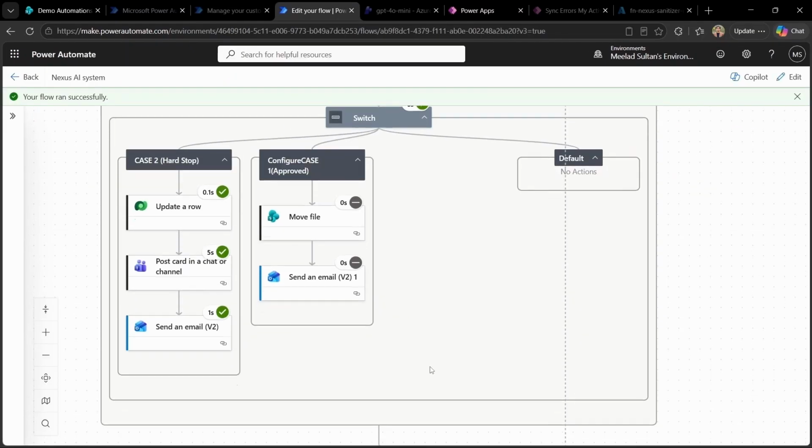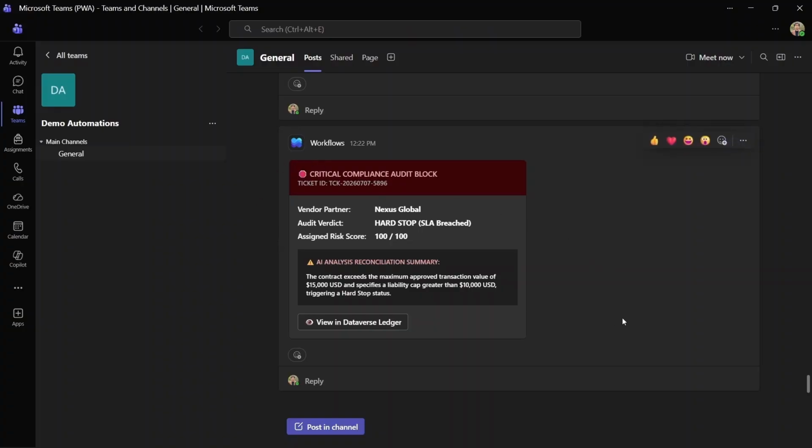Now we need to proceed towards the channel. So you see this is the newest notification in our channel, and you have seen this beautiful card. In the card we receive our ticket ID as well as the vendor partner, the verdict of hard stop, SLA breached, as well as a risk score. It is 100 by 100, and this is the AI analysis reconciliation summary. This is directly from the model and our RAG AI search that we use. The contract exceeds the maximum approved transaction value of 15,000 USD and specifies a liability cap greater than 10,000 USD, triggering a hard stop.